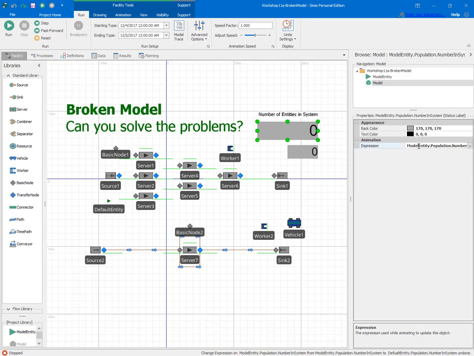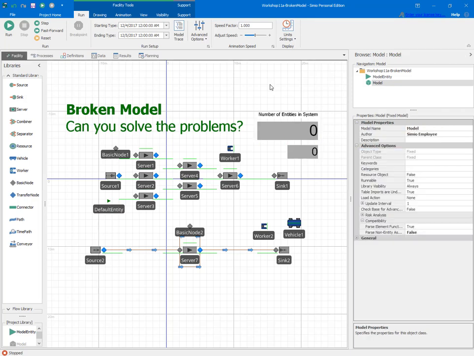The problem is I'm using the component of the population, but you need an instance, not the entity type. So I need default, because remember we use the model entity object, and when we create default entity, that is an instance, and it's the instance that we use for the population functions and states. So that's one error that we saw.